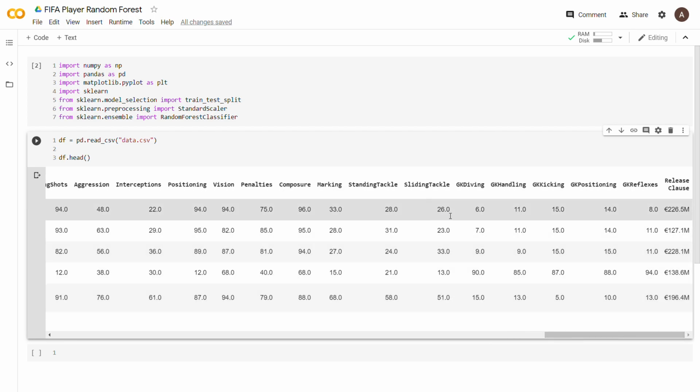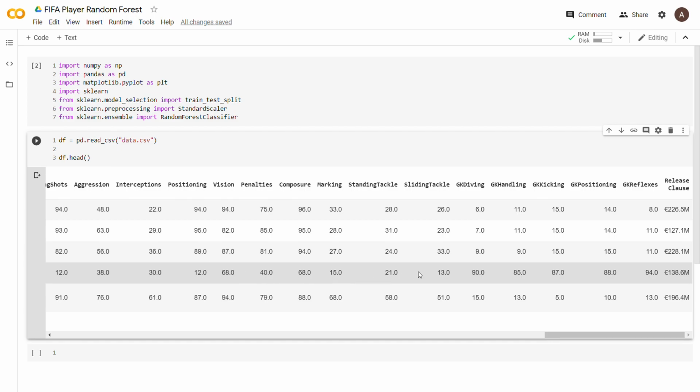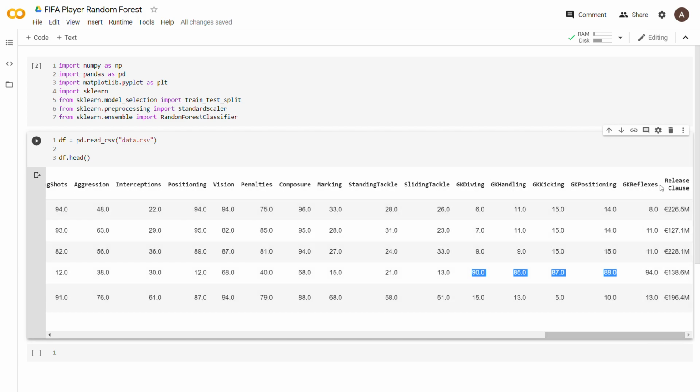Sliding tackle, 26. Now, you might wonder, wow, this is one of the best players in the game, why are their scores so low over here? Well, for our purposes, it really doesn't matter, but if you are interested, he is a forward. Typically, these stats are dedicated to more defensive players or goalkeepers, right? And you see this fourth row, which is one of the best goalkeepers, has significantly higher ratings in the goalkeeper variables or positioning or skills.